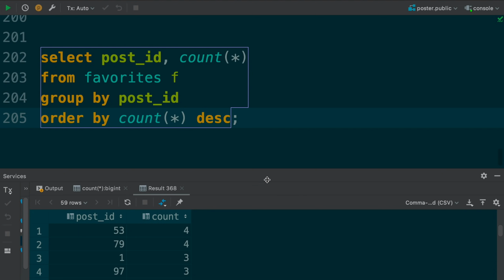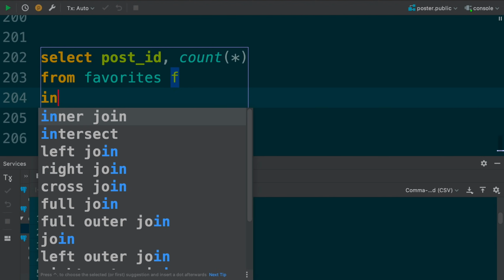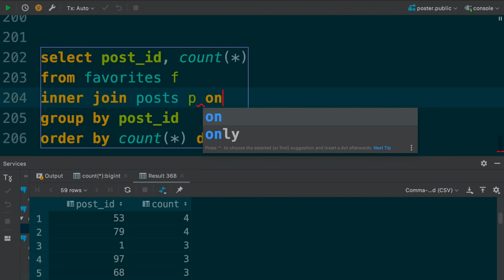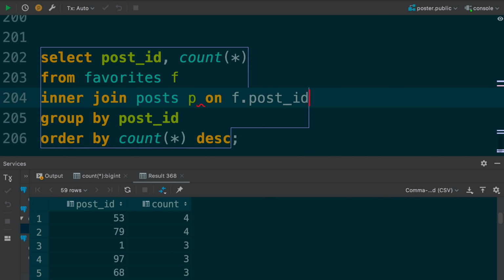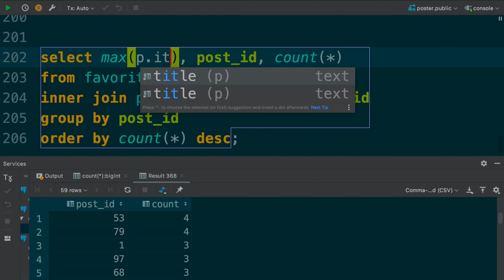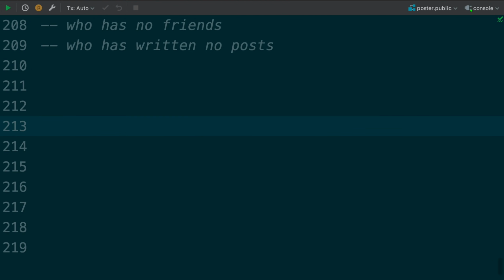Okay, so now we can see the most popular posts down here. It's posts 53 and 79, which have a count of 4. And again, just to show you, we can inner join on the table. So in this case, posts on f.postid is equal to p.id, and we can select the max of the title. And so now we can see the title of the post that has this popularity.